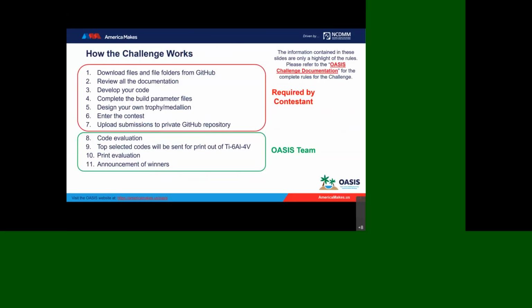All the information that you see in this presentation today is also in the OASIS challenge documentation, which you can get to from our website. Please read that OASIS challenge documentation. That has all the rules, the complete set of rules and everything for this challenge. What we're doing here in this presentation is basically just going over the highlights.